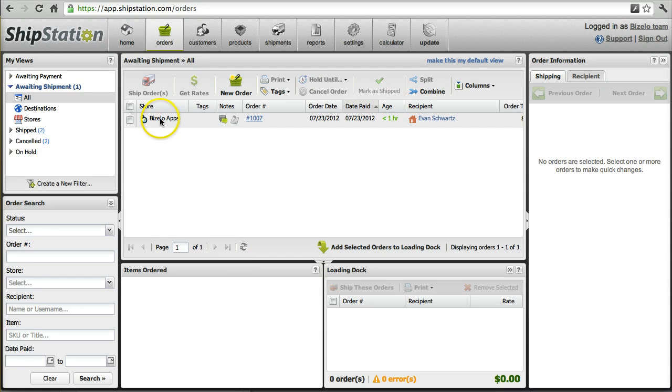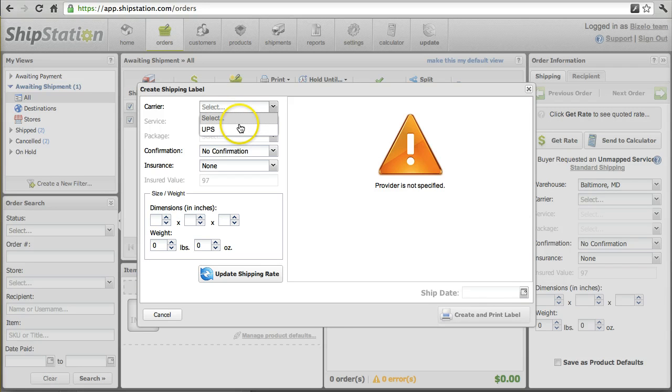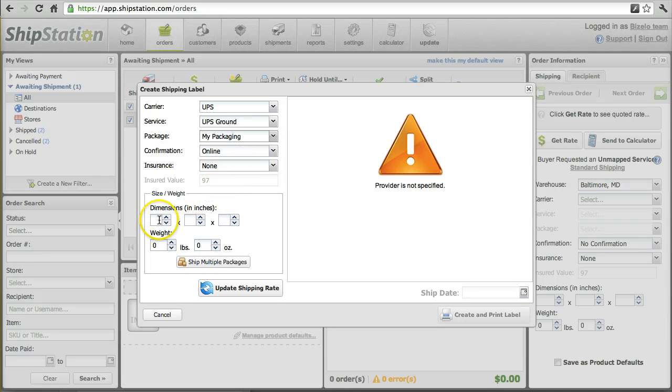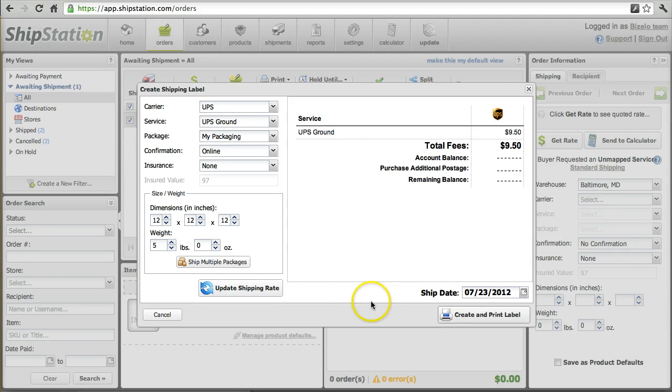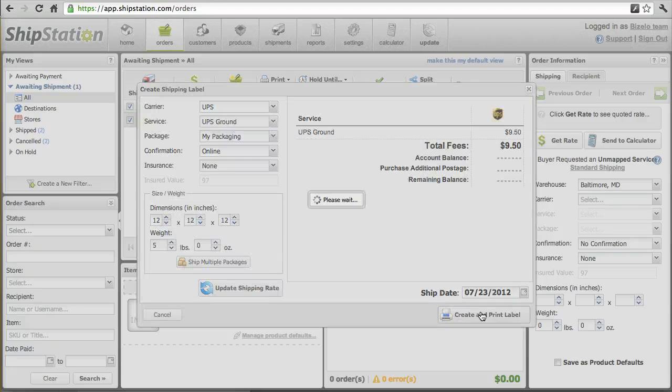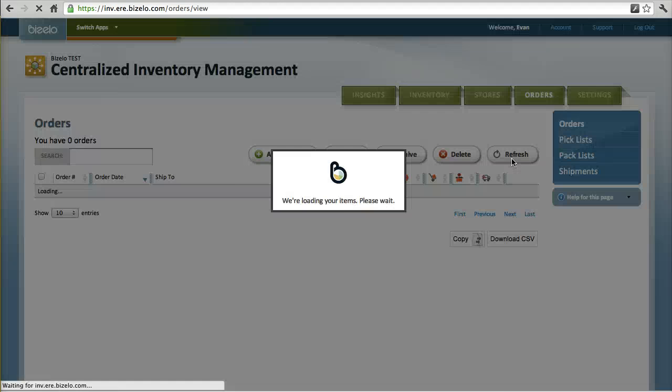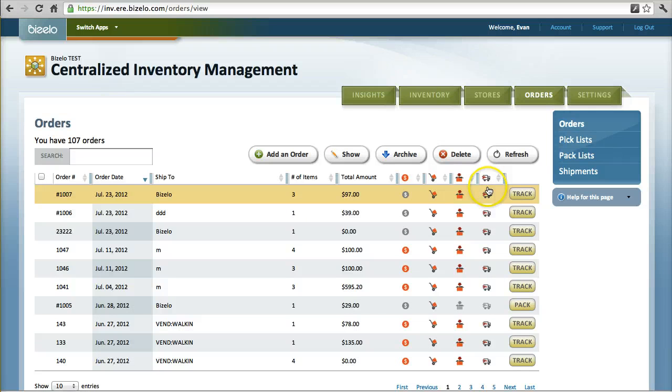Watch as the magic happens instantaneously, right after we enter the shipment, carrier, and package details into ShipStation. After the Bizelo Orders page is refreshed, the entire order is updated with pinpoint accuracy. You can even track the order from UPS.